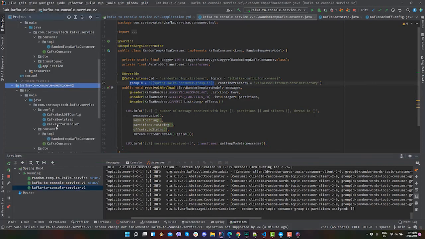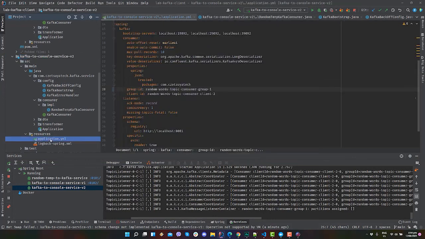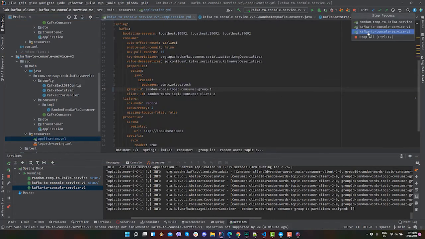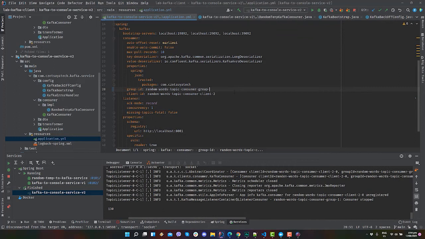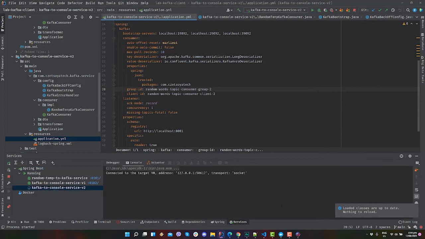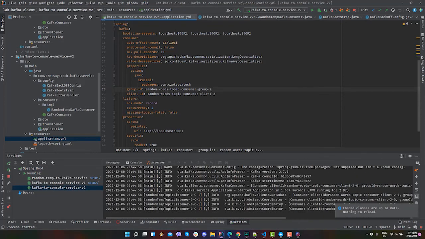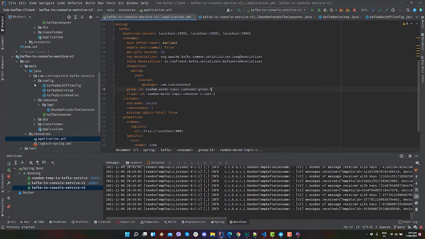Now let's try resetting the consumer group value for the v2, and again let's set it to 2. And if we run this service, we should be able to pull messages again from the Kafka topic, like that. And that's the end for this demonstration.